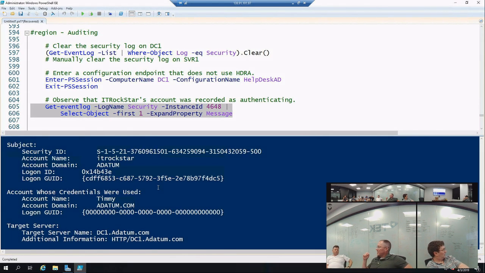I had Timmy kind of pseudo bounce into a fake domain admin account. It's not fake, it's a real domain admin account. Timmy only was able to do what the commandlets I allowed Timmy to actually do. And it recorded Timmy as accessing the system as opposed to the fake account.